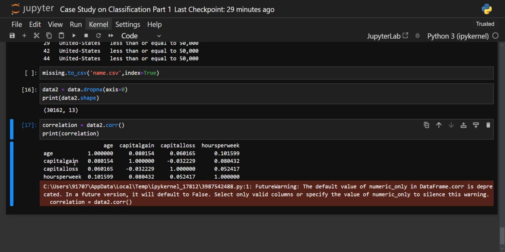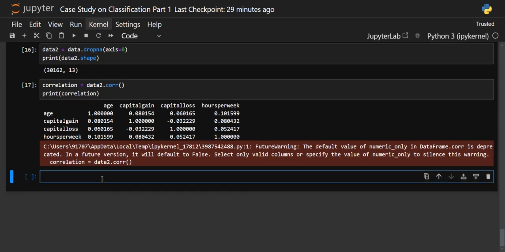And if you look at the capital gain and the capital loss also, that is also very less. So there is no relationship between these data, so that we can know. So now, first, we are going to use the cross tables, and then we are going to visualize the data.